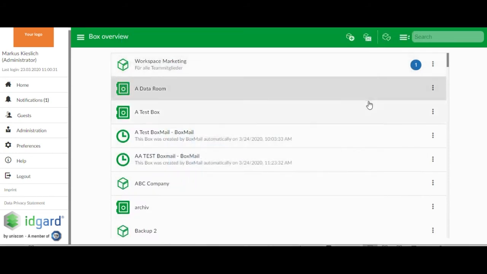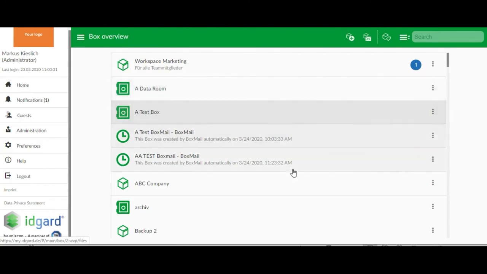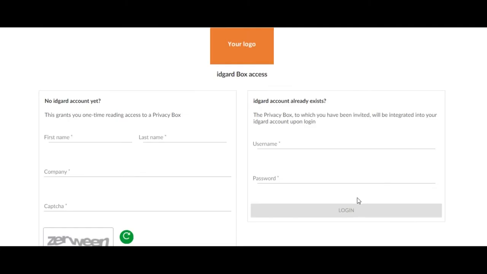Now I would like to show you how this would look from a receiver perspective. Therefore, I just added the link to another browser. If I already have an idgard account, I can easily log into my account with my username and password. If I don't have an idgard account, I just need to enter my data here, solve the captcha and enter the passcode.